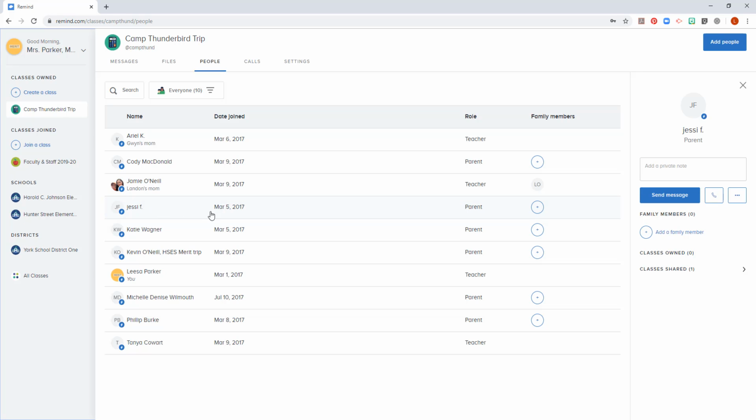When you click on the parent's name, you can go over here and add a private note, and I'm just going to make up a name. I'm going to put Johnny's mom. So since it was a private note, it automatically will save, but nobody can see that except you. So when you go into the people, now when you see Jessie F, you're going to see that it's Johnny's mom. So that's pretty easy.